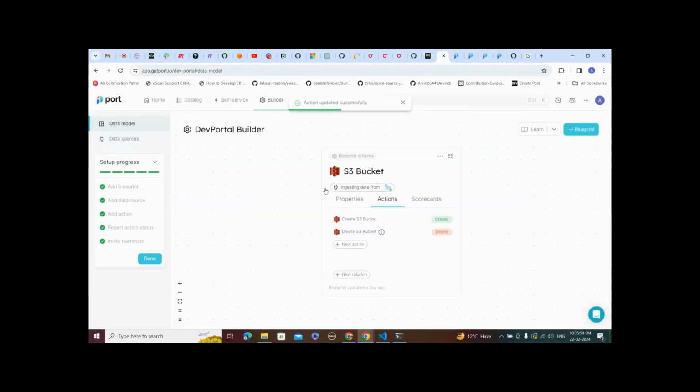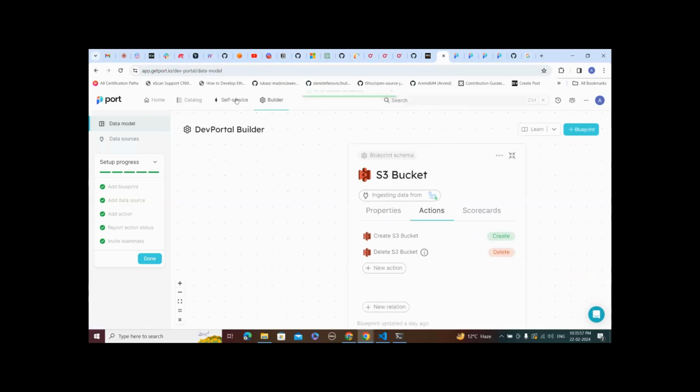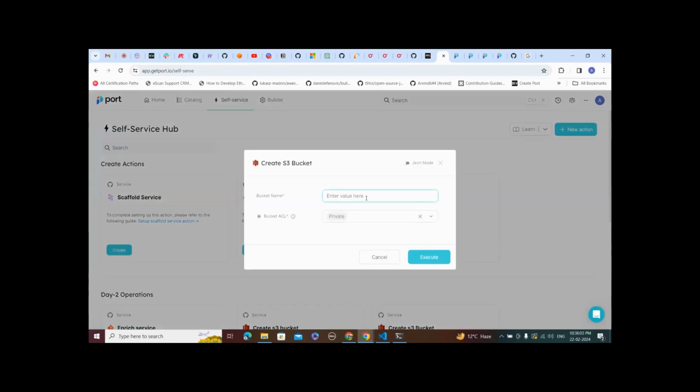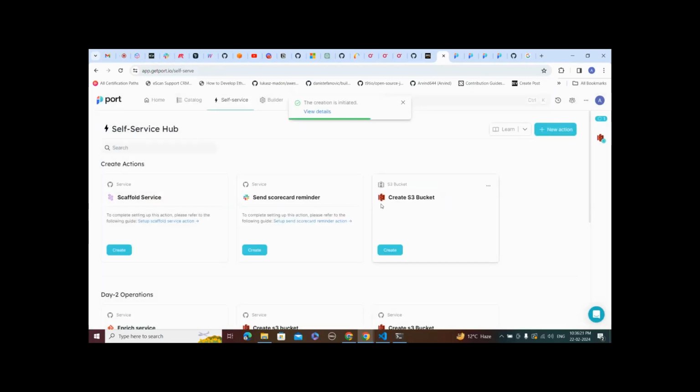Now we have to create a bucket. So now we will go to self-service. It is the action. We click on it. Give it any name. Demo Arvind test. The bucket ACL is currently private, public, or authenticated. I put it private. I executed it. So it's running here. In the meantime, let me show you the GitHub action, because it will take 1-2 minutes to create the bucket.